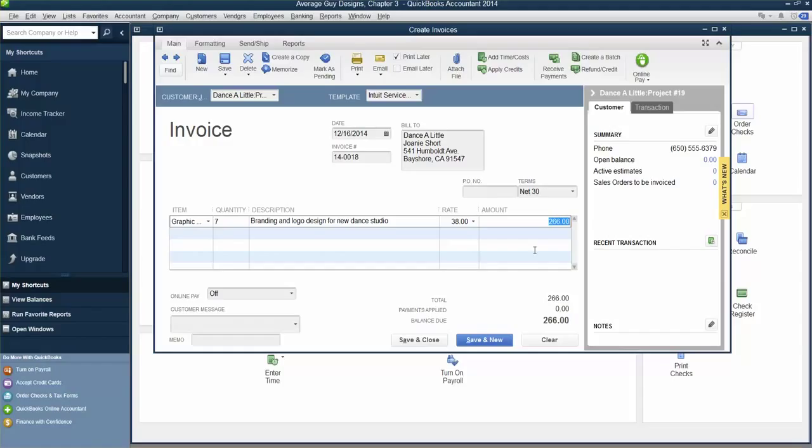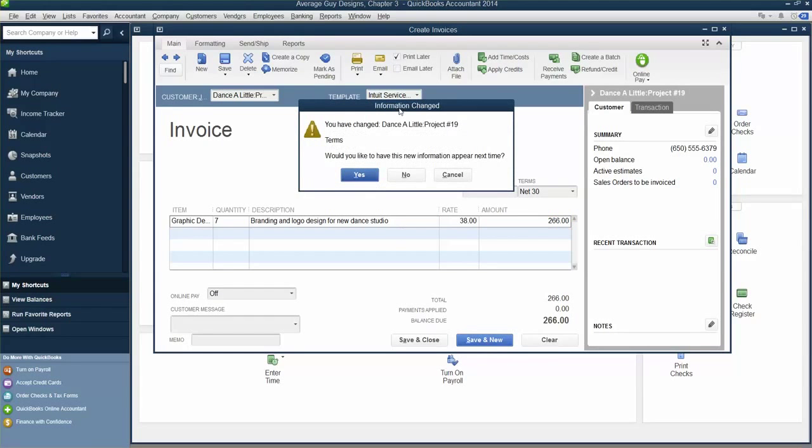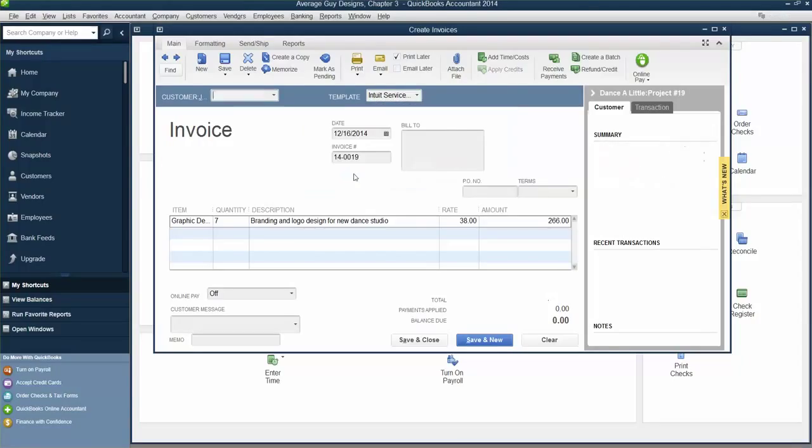Okay, so we just did that for her. So we're going to click Save and New down below over here. And then we're going to click, okay, you have changed this. Would you like this new information to appear next time? Yes. And we did it. So now we just created an invoice.